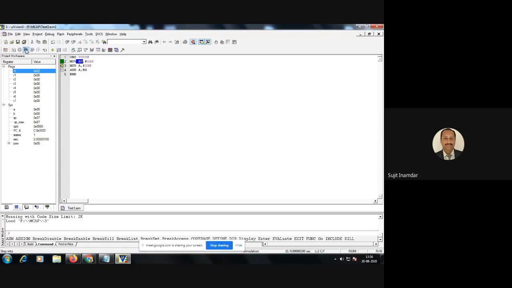Now what is going to happen? Now see, the cursor came over here. That is, the A value becomes 03. Why? Because we have written the same step, that is MOV A, #03. That means 03 has gone into the accumulator.